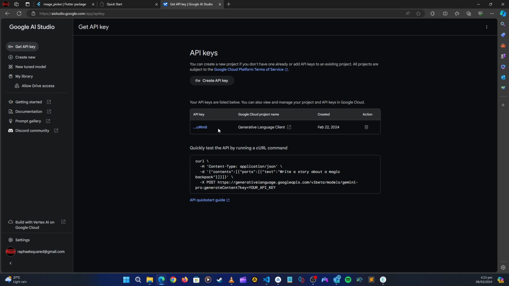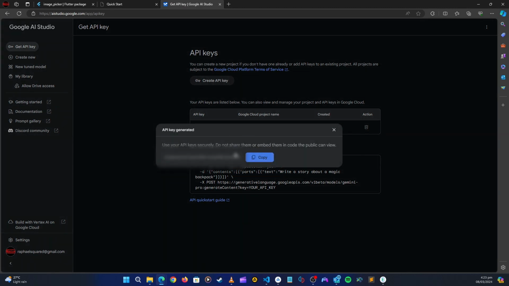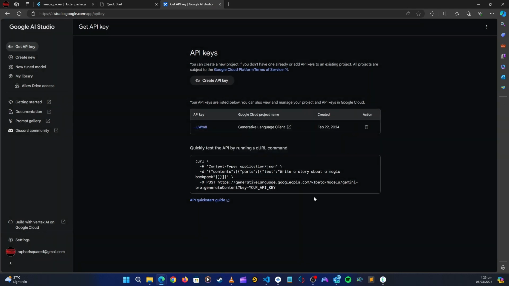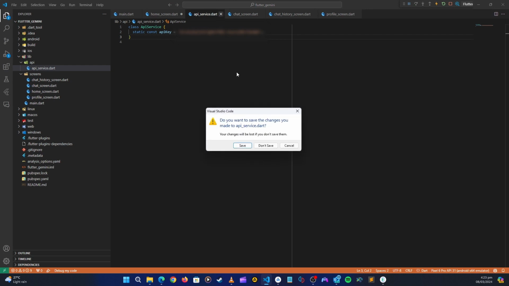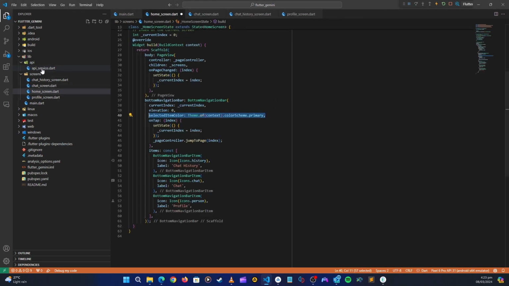If you haven't generated yours yet, just click on create API key. Okay, so now I'm just gonna copy this one that I've already generated. I'm gonna click on it, and then here it is right here. I'm just gonna copy it. Okay, so once I copy it, I just go to my code here and then paste it here. All right, now that I have my API key here, I'm going to close this. We have an API service class there.